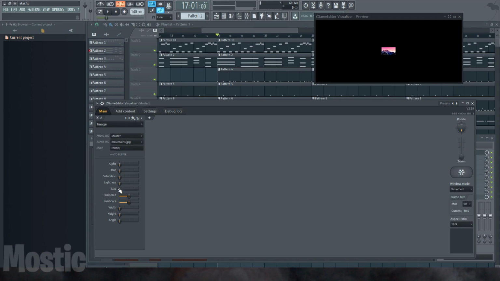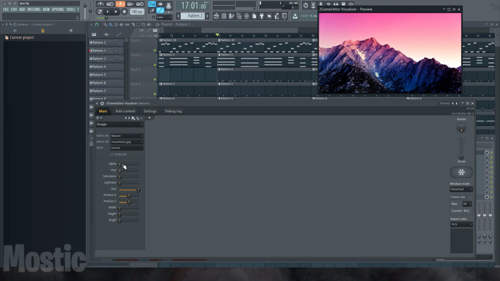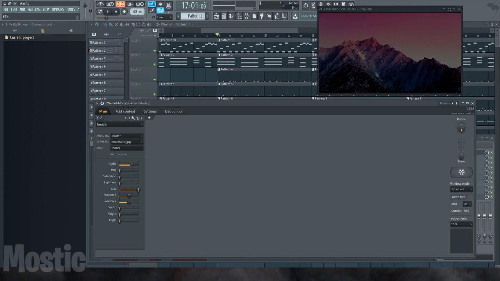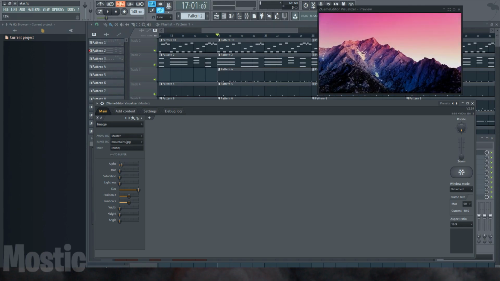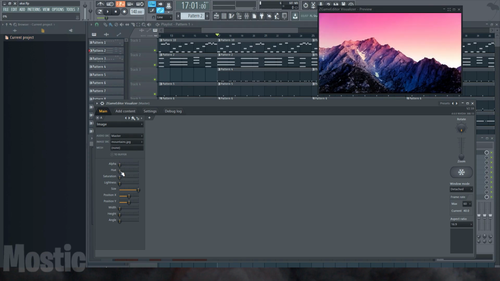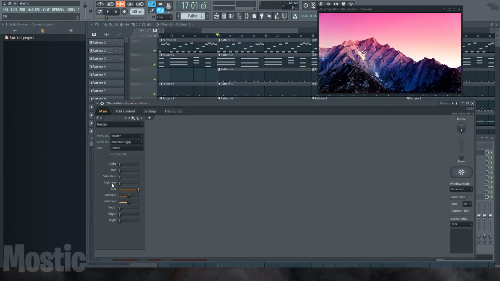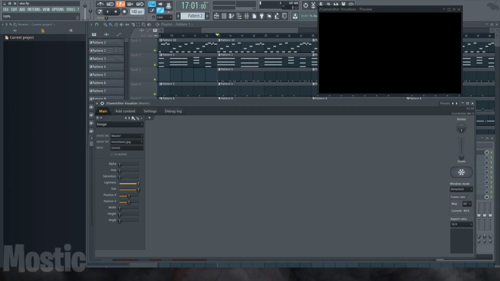I would definitely change size all the way up so you can have the full picture. I wouldn't recommend changing the rest of these. Alpha makes it lighter. I'm not sure when you would use that. It just makes it more transparent until it's just completely transparent. Hue changes the hue. You have to turn saturation up, and then you can change the hue, but I don't think you would really want to do that either. Lightness makes it brighter, or darker in this case.